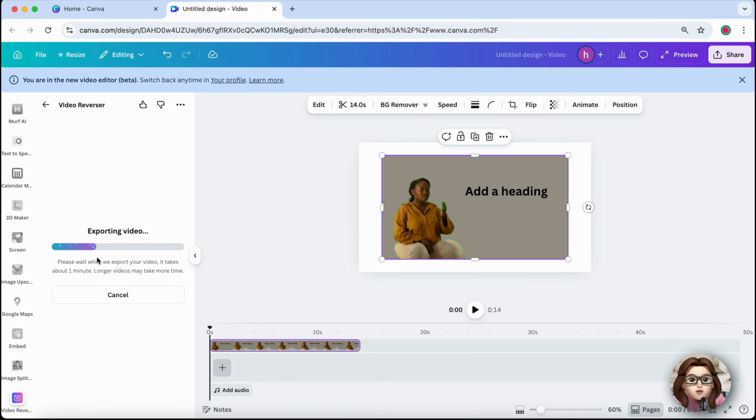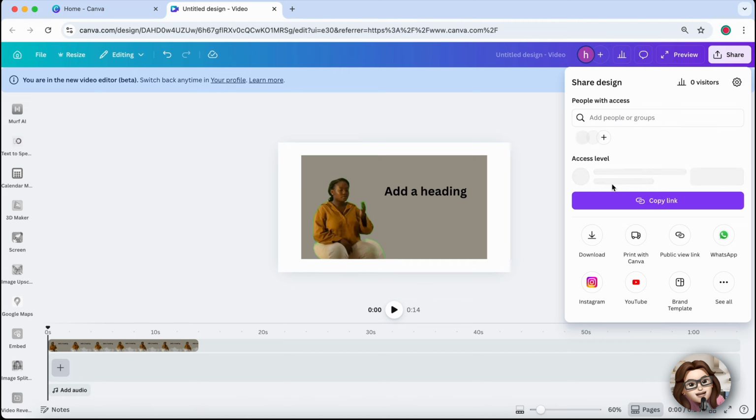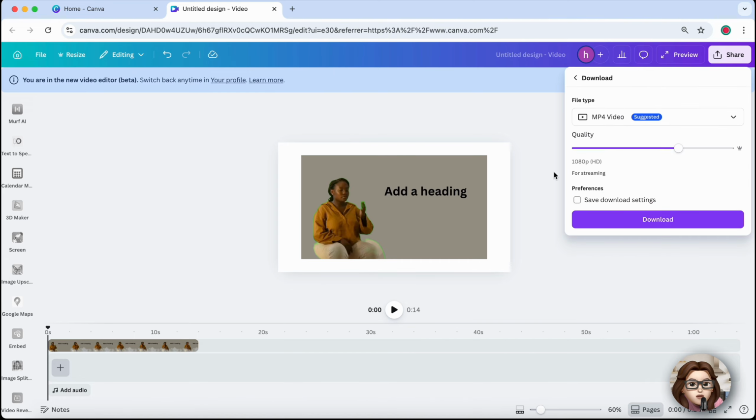When your reversed video is ready, click Share and then Download. Choose MP4 video to export your final reversed video from Canva.